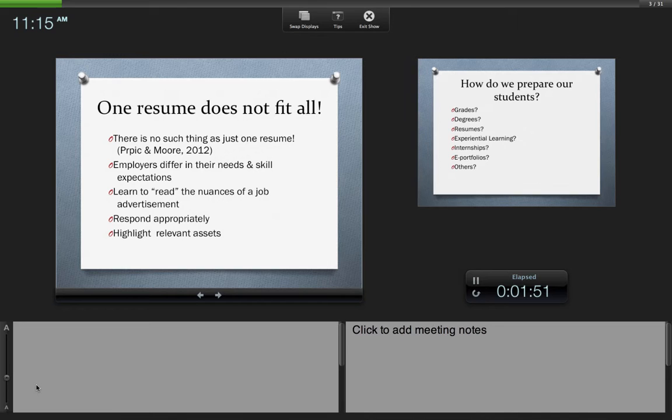One has to respond very appropriately for each job and has to prepare an e-portfolio which is exclusively catered to the needs of that job, rather than have a single e-portfolio which one thinks is applicable everywhere, because that's not the case anymore. We have to highlight our relevant assets for that job and then present that.